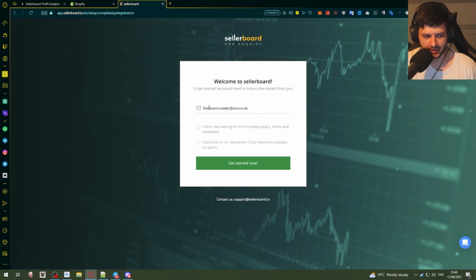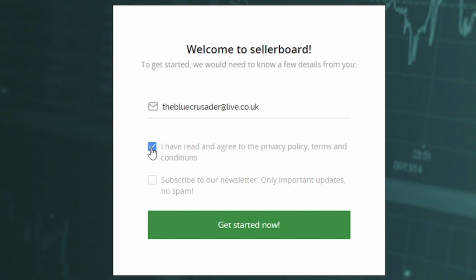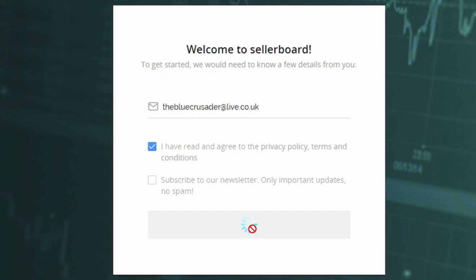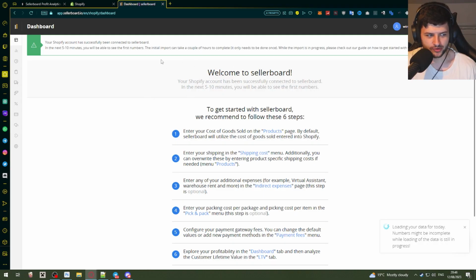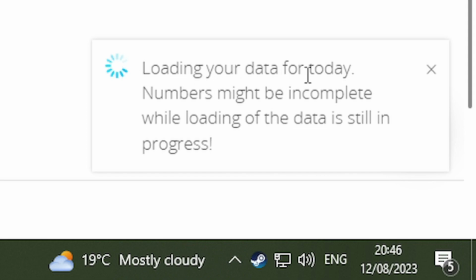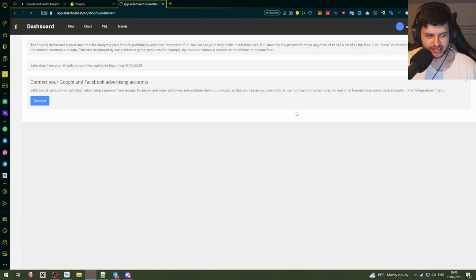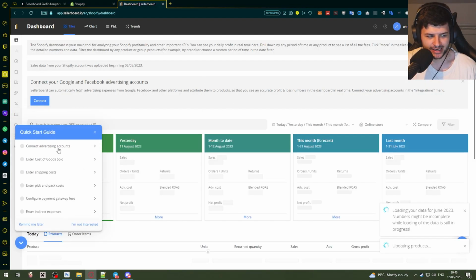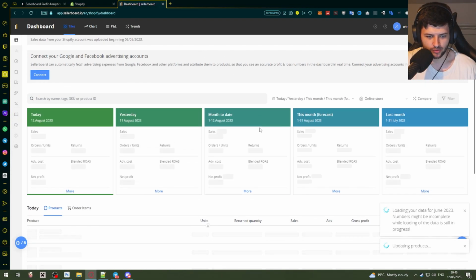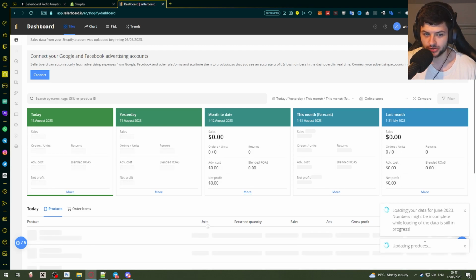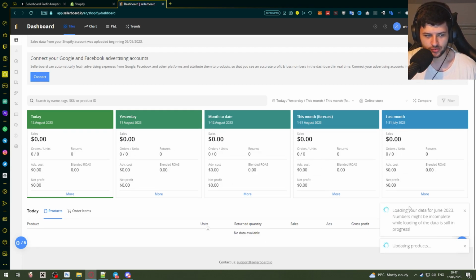When you install the app, it'll ask for you to sign up with your email, so just agree to the terms of service and just press get started, and then we'll be thrown inside the Sellerboard app welcome screen. And in the bottom right, you'll see loading your data for today. Numbers might be incomplete while loading of the data is still in progress. So this is importing all your sales data now, and now we can have a look on the main menu, all of our data. So it's going to update all of our products that we're selling in our store, and then it's going to load all of our data.